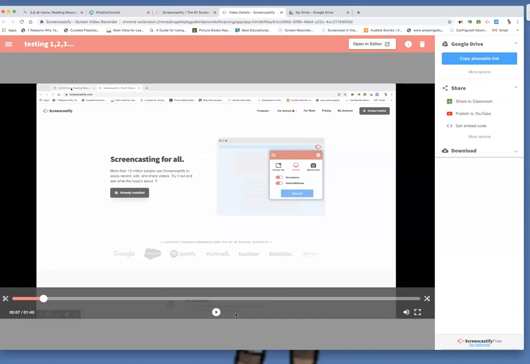So that is how you make a screencast. It is super, super simple, but I think it really helps the kids to hear our voices. It helps the kids to see what you're talking about. I am very much a visual learner. So to read how to use technology as opposed to see how to use technology, I think is a lot easier. So if you have any questions, let me know.